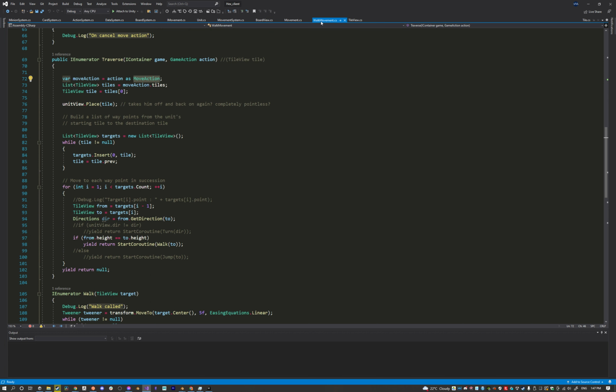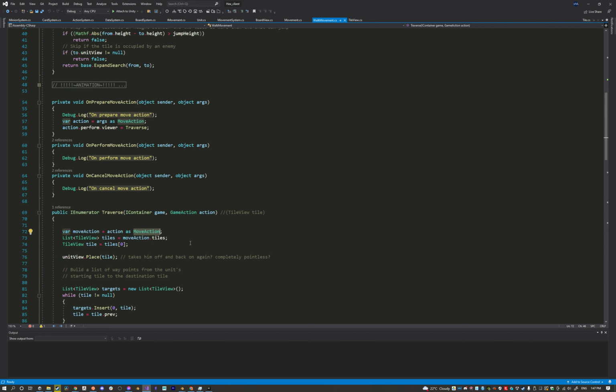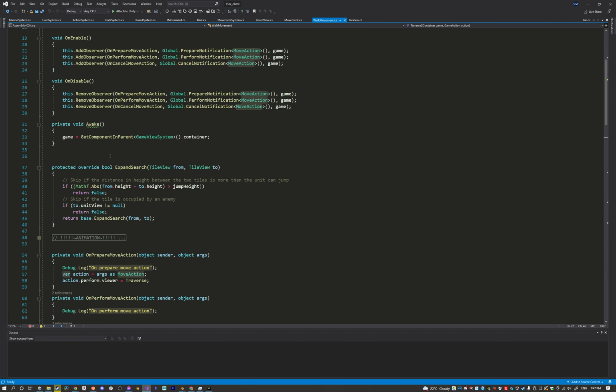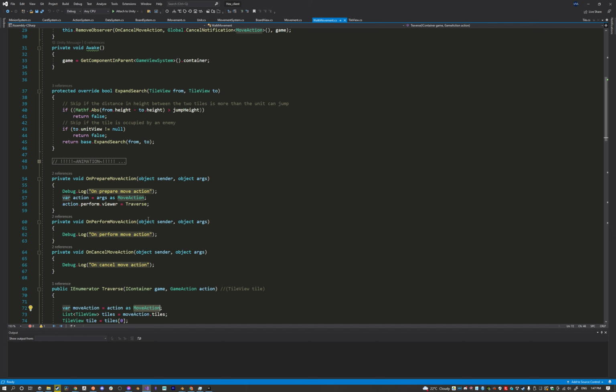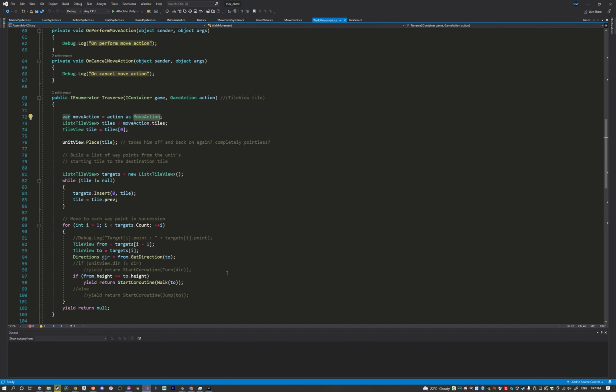So what we'll do is we'll keep the walk movement as a viewer, and the walk movement will, each action is going to call on perform move action on those tiles and things like that.